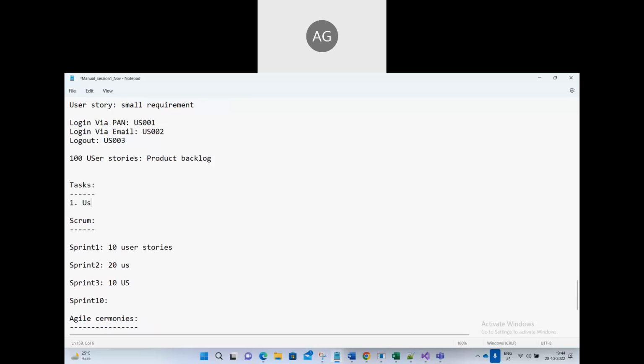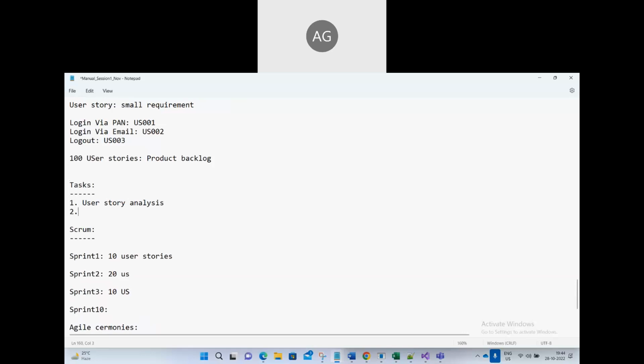First one is user story analysis. In simple words, you are understanding the requirement. You are going through the requirement, understanding the requirement. In technical terms, you will call it user story analysis. That is the first task. Second task, once you understand, you will prepare test cases. Test cases preparation.